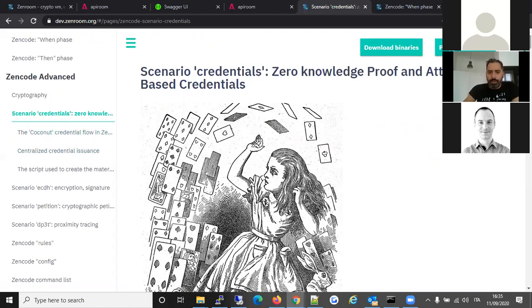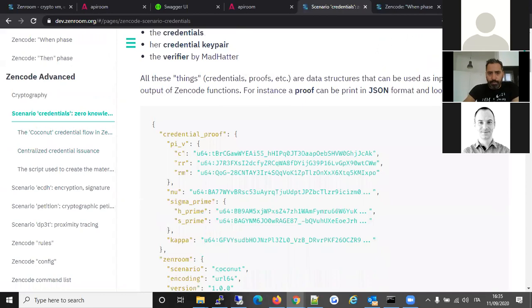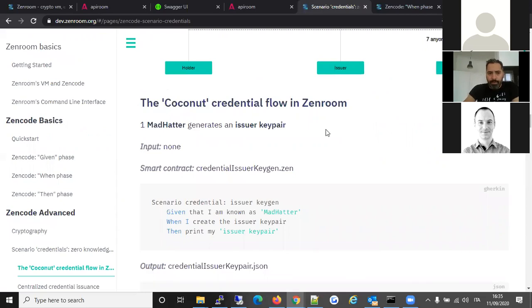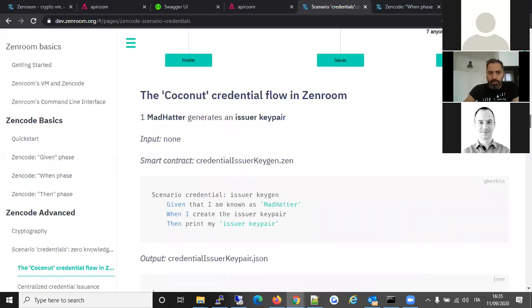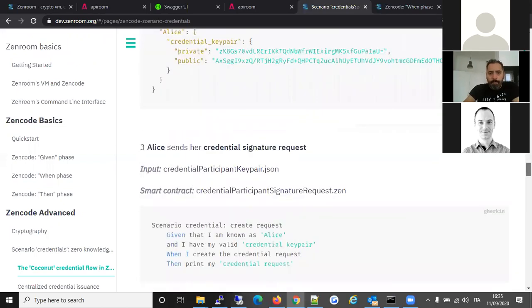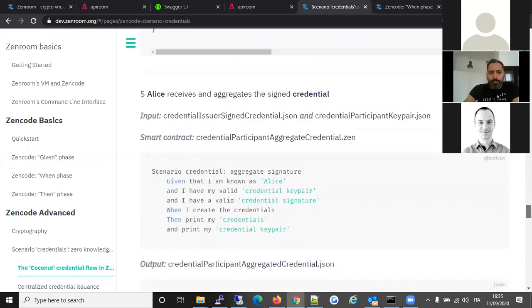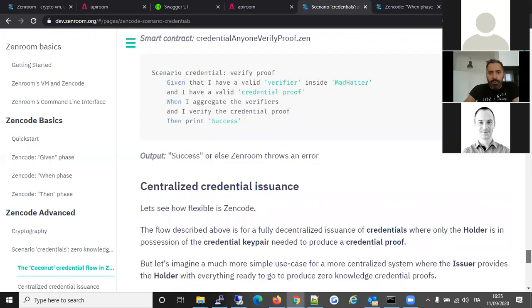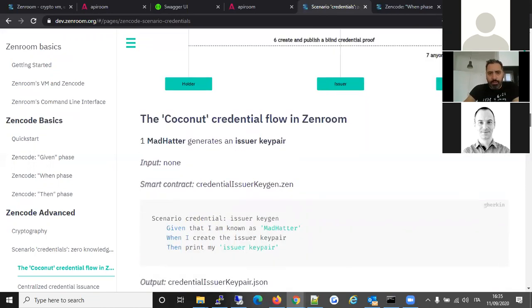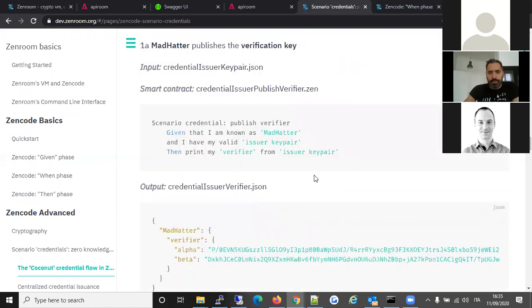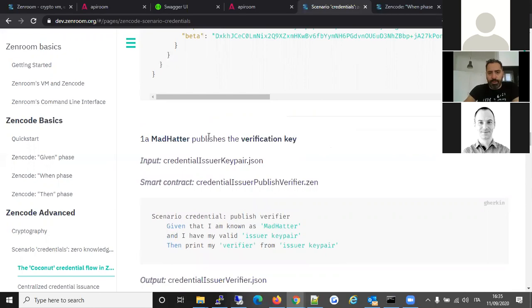And if you scroll down here, you see a whole flow of scripts numbered 1 to 6 or 7: 1A, 2, 3, 4, 5, and 6. Here we go. Yeah, and 7 actually. So in those 7 scripts, which are actually 8, you have the creation of a keeper for the issuer and for the participant, which is this. Then the issuer also creates an object called verifier.